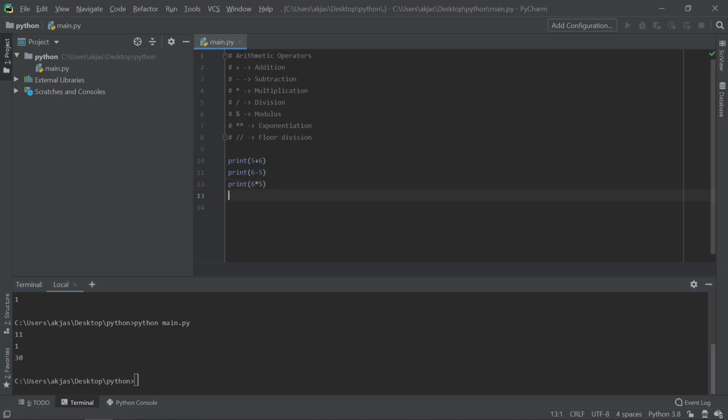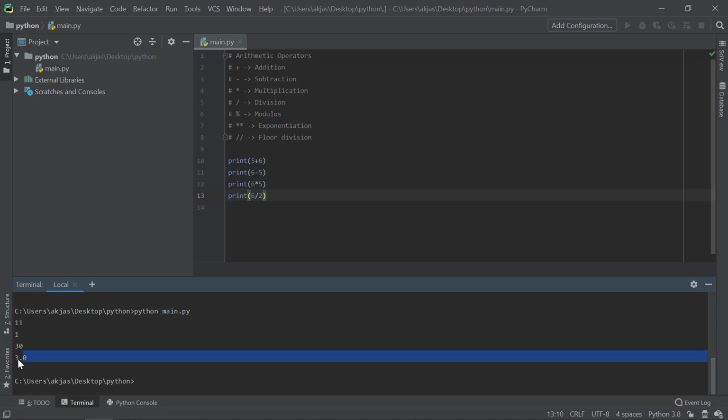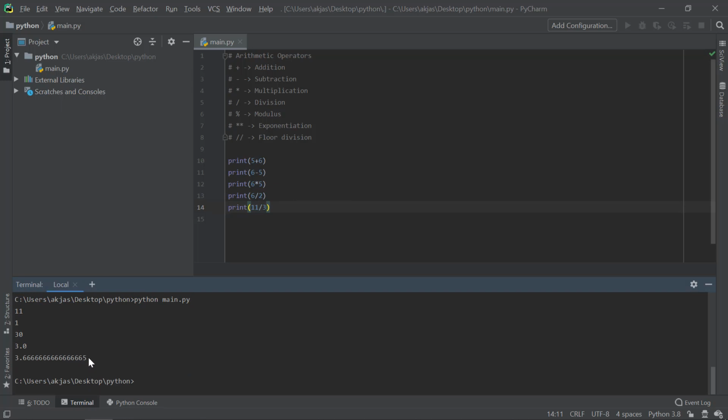Now the fourth one is division. So I'll check with 6 by 2 first. I'll show you one by one. So we got 3.0. Now what we are getting here is a type of float. So in the regular division we always get a float, even if the answer turns out to be an integer, we get it as a float, 3.0. So if we check 11 by 3, we'll get an answer of 3.666. So that's the case of regular division.